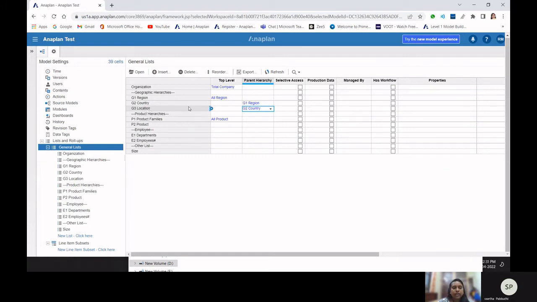This is called a composite list because the relation will have a parent. G1 region is a parent and G2 will be a child. For location, G2 country will be a parent and G3 location will be a child. This way, the composite list is performed.